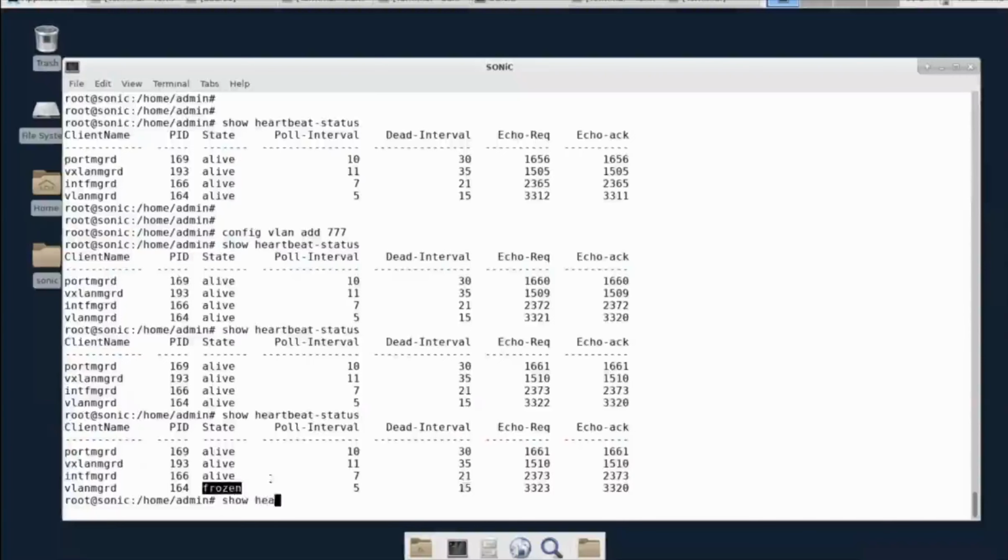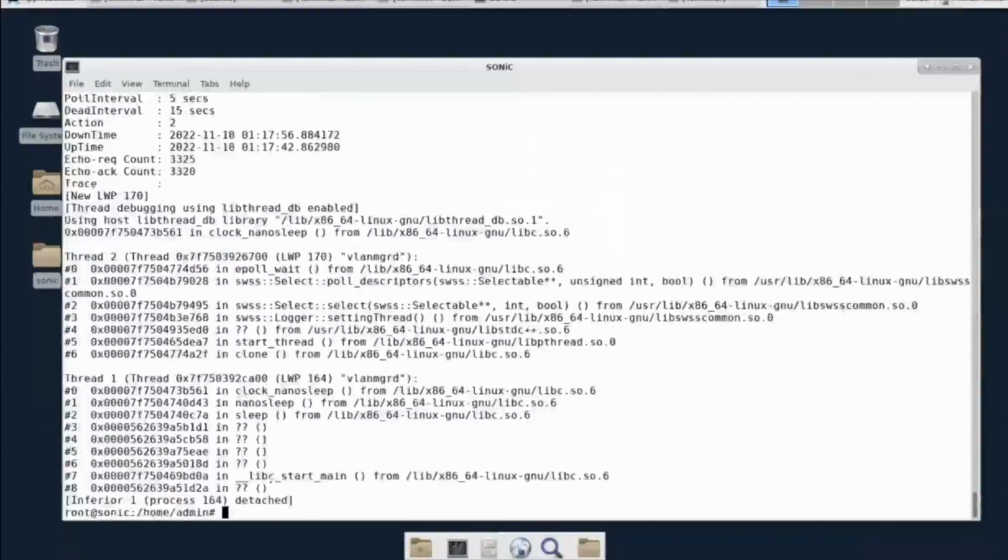We can check the detailed info of that process by dumping the heartbeat info. Here you can see the backtrace also being dumped for all the threads in that process. So this can help in pinpointing such tight loop or deadlock areas in the code.